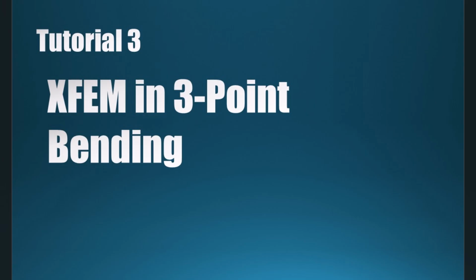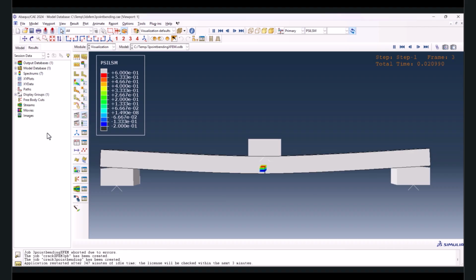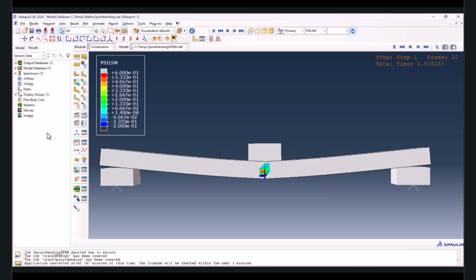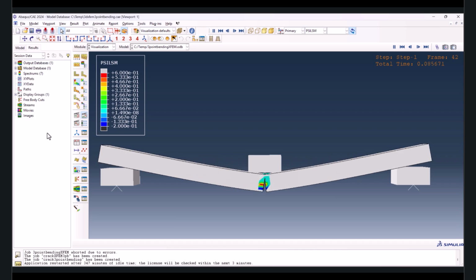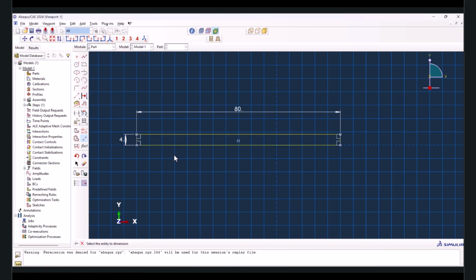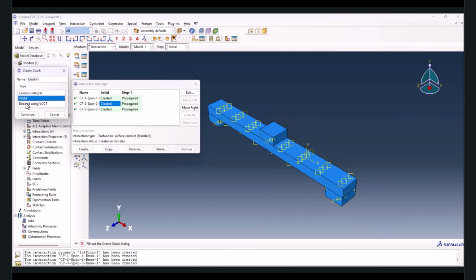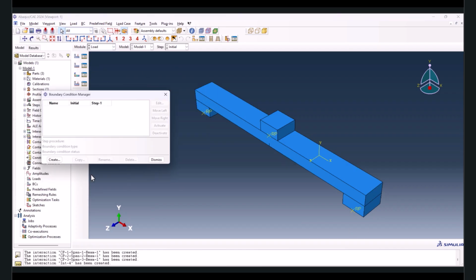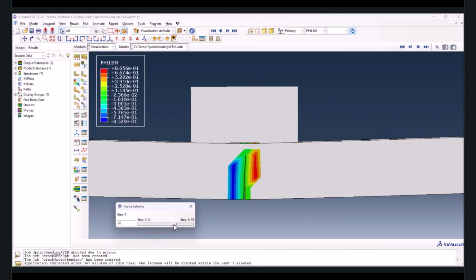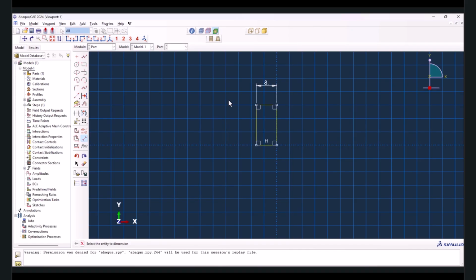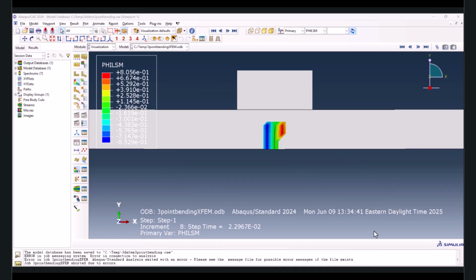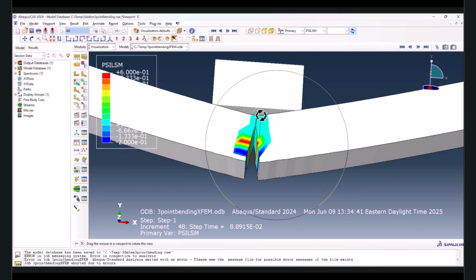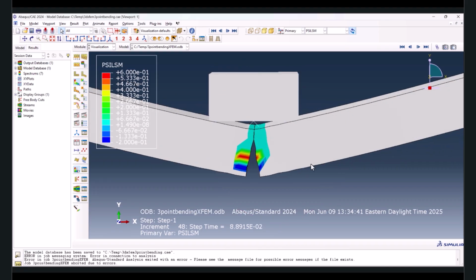In this tutorial, we're simulating crack growth in a 3-point bending test using XFEM in Abaqus. You'll learn how to model geometry, define material properties with fracture behavior, set up XFEM crack initiation and propagation, and analyze how the crack evolves under bending load. We'll cover everything step by step, from part creation to meshing, boundary conditions, and post-processing with fields like STATUSXFEM, PSI-LSM, or PHI-LSM.